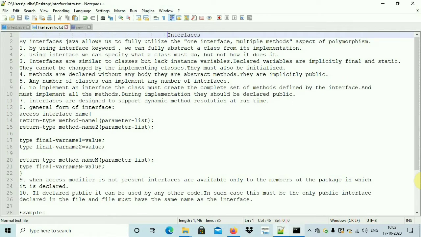To implement an interface, the class must create the complete set of methods defined by the interface. What are all the abstract methods that are there in the interface? The class must provide implementation for all the abstract methods in itself. Okay, during implementation, they must be declared as public because the abstract methods inside the interface are implicitly public. You should not reduce the access or visibility of the modifiers. So you should definitely include the public access modifier before the methods during implementation in the classes.